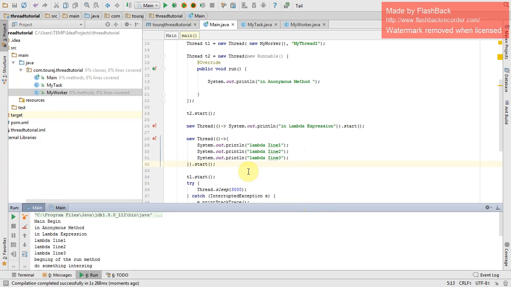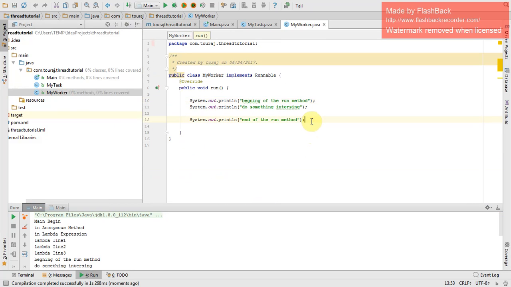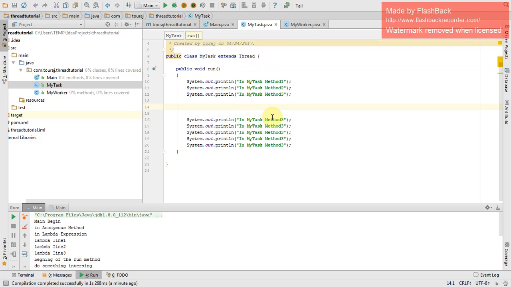Well, and also, for example, when I extend the thread, I have many properties and methods that I can use. For example, in this runnable it's not possible. In the task, because I have extended the thread, I can use thread methods here.